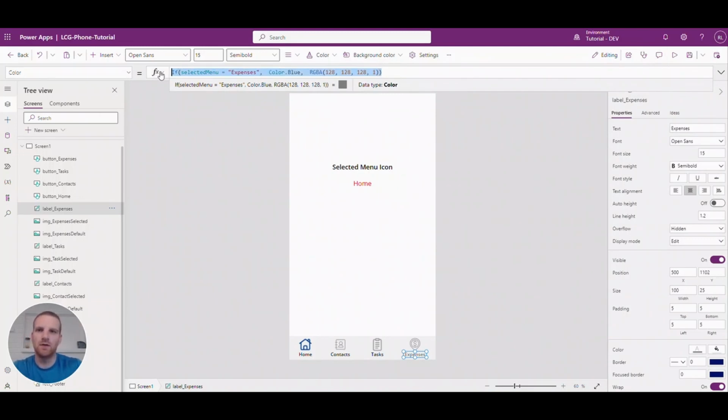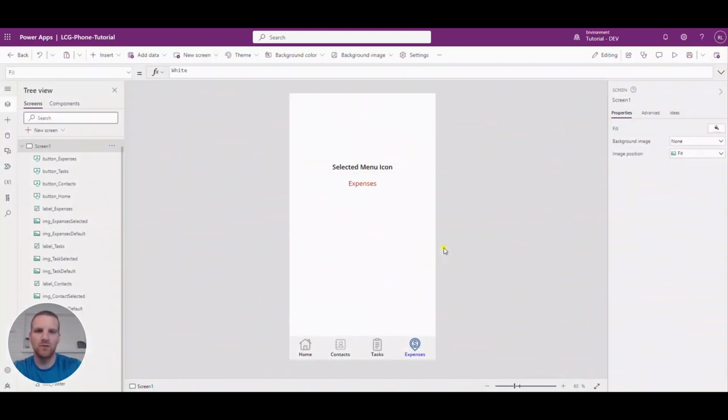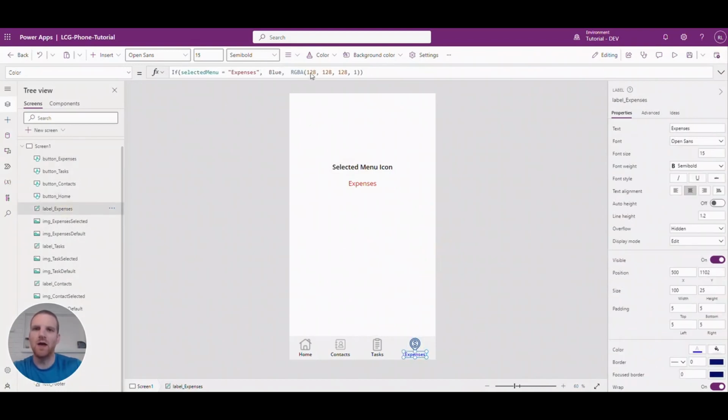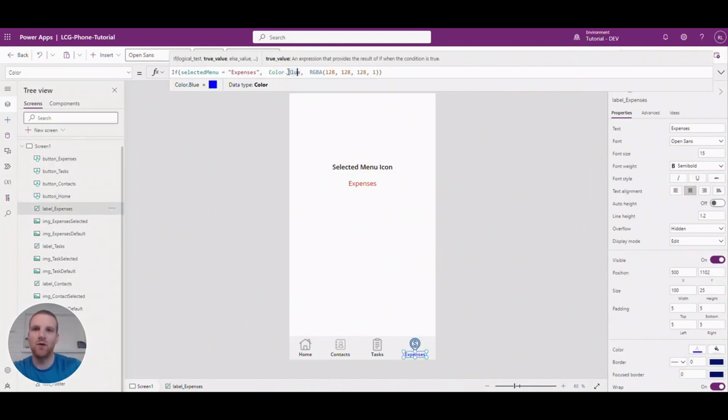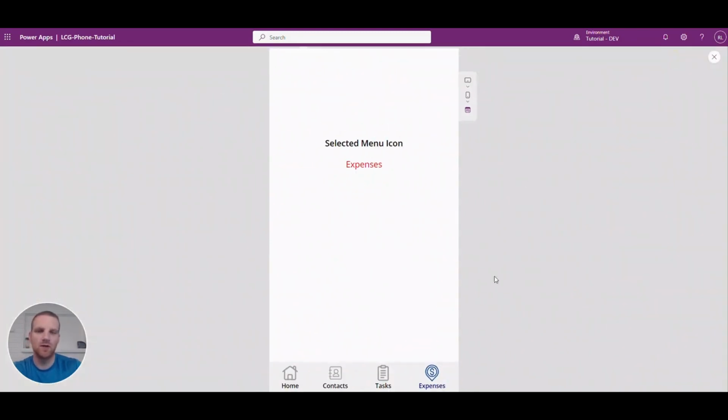If we happen to go to expenses now, you'll see how it somewhat matches. The colors are not exact, but they're almost there. We could probably change that to a dark blue or something like that. Again, you just need to figure out what color codes you want to use, and they will look better.